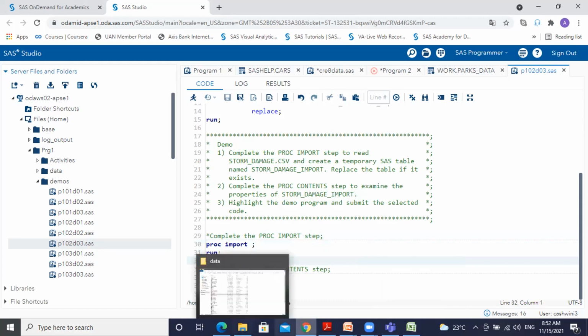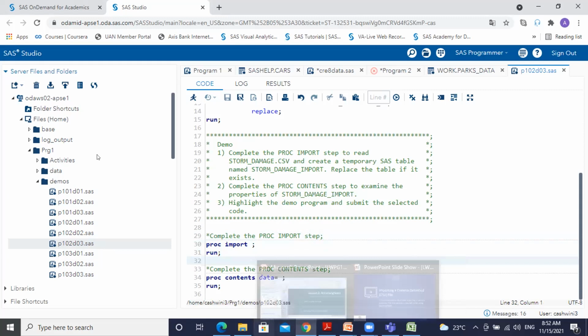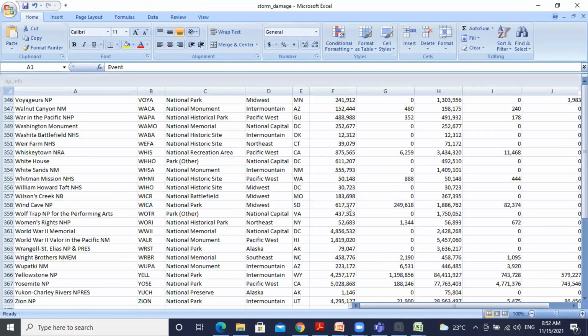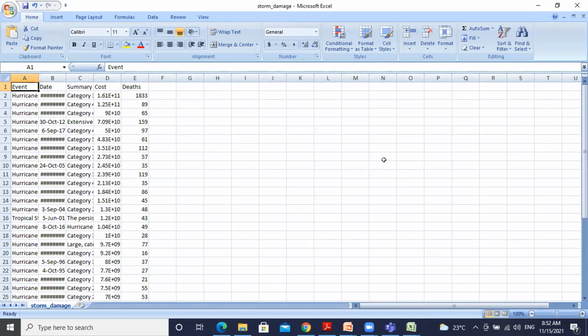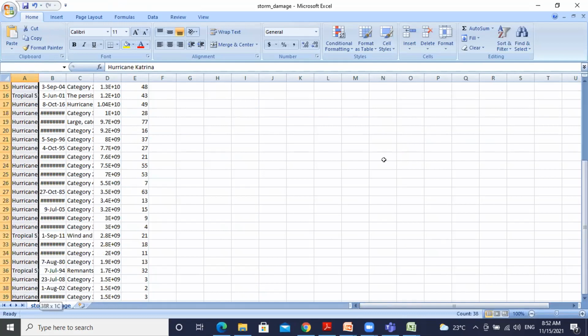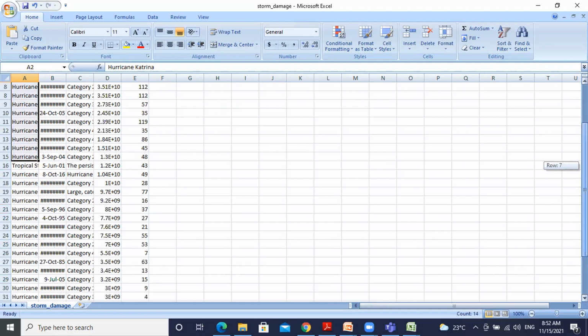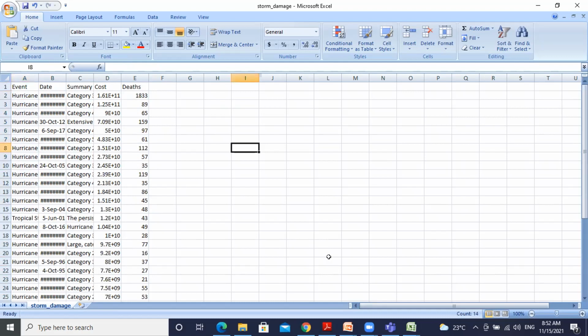Complete the PROC CONTENTS step to examine the properties, highlight the demo. So guessingrows, max. Oh, something is not right in guessingrows. You did guessingrows and max, that's all that was written. So why is it not working? Oh yeah, it is because the upper one is not complete.